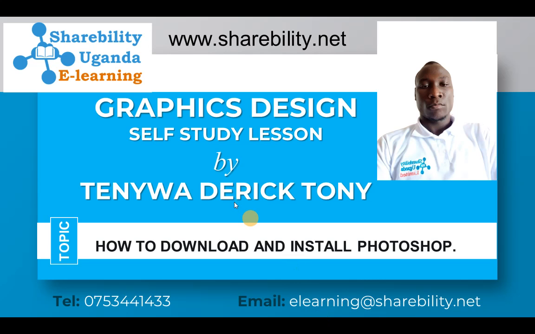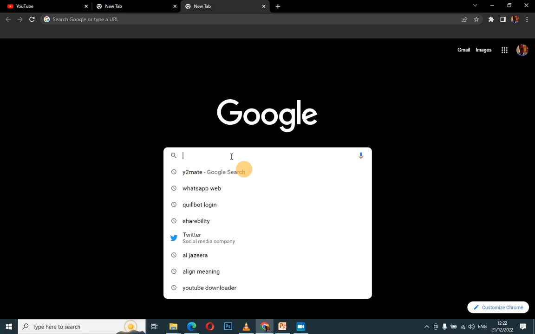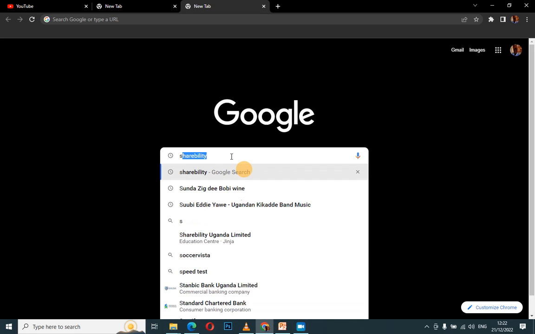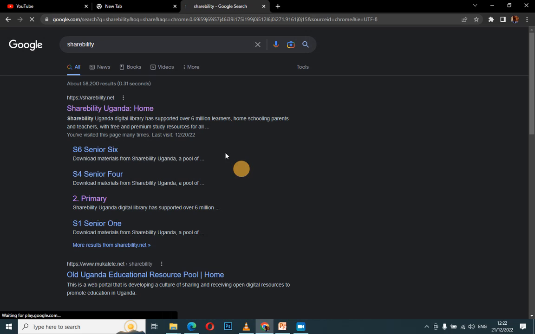So let us go for our topic today and see how we can download and install Photoshop. Just imagine you have gone on to Google. You can just come here and search shareability. Don't put the A in the middle, just write share and the ability without A, then you search. When you search, you get this Shareability Uganda home. Then you click on it.